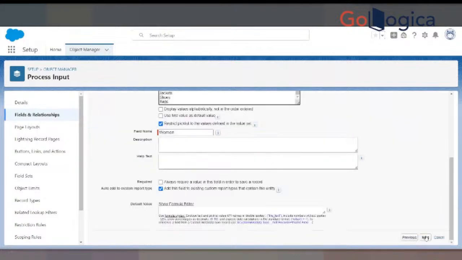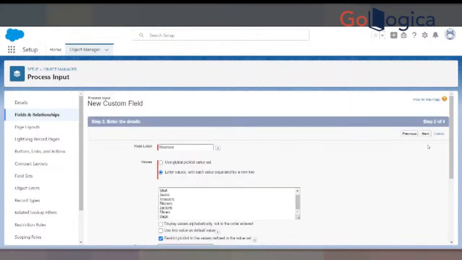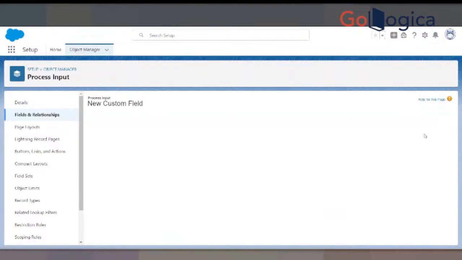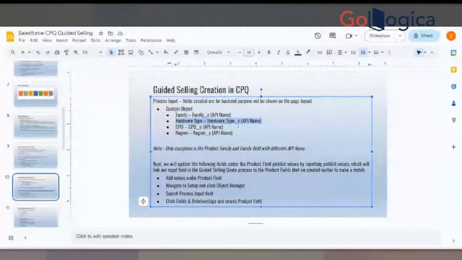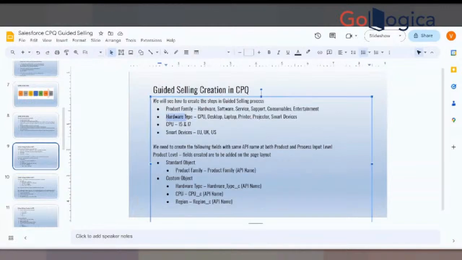Click on next, next, and see. So I have created my hardware type, created my CPU, and I have created my region. So hardware type is for men and women. So if it goes over here, from clothing it will select men, women, and then the things will follow.